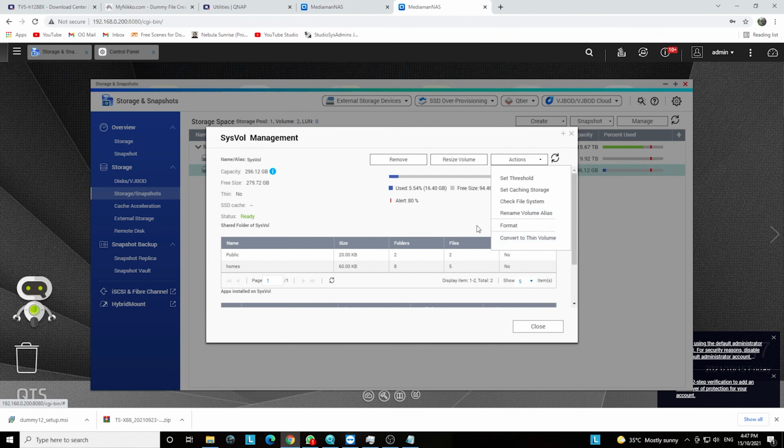I can format it and delete all the data that's on there, or I could actually convert it to a thin volume. And you can convert thick to thin and thin to thick, but you cannot convert a static volume. So if you chose the static volume at the very beginning, when you were creating volumes, you cannot change those between the 3 different volume types. So that's why thick and thin volumes have quite a few more options or flexibility.